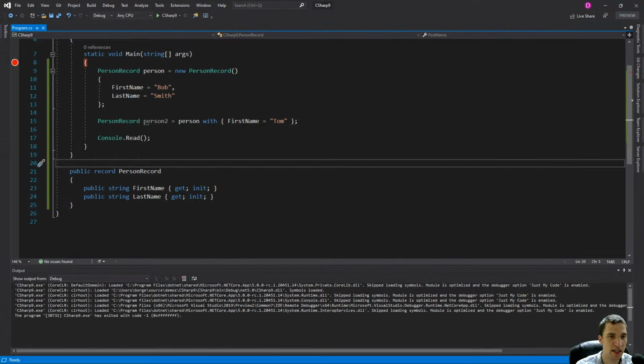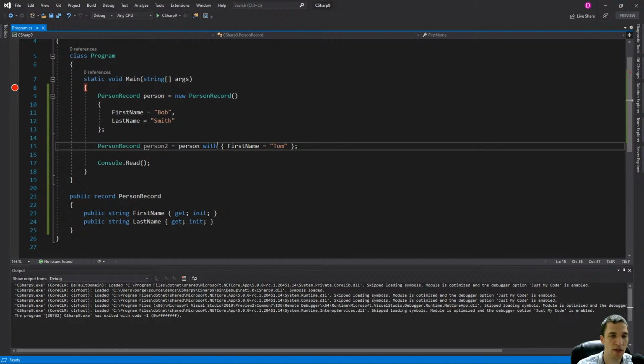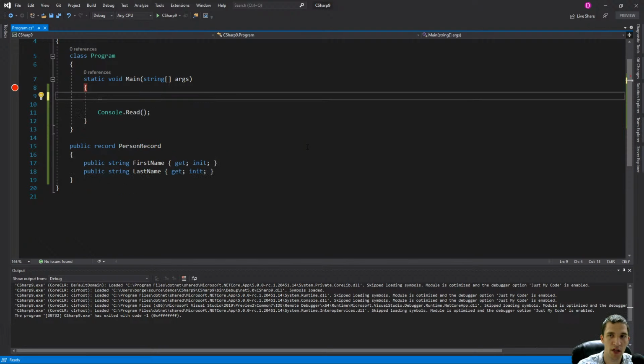which is kind of handy, especially if you have really long types with many properties. You want to copy it, but you only want to change a couple things. This can be very useful, where you just change that right there. Now, the other thing that records are going to be very useful with is destructuring. So we're going to talk a little bit about tuples now. Tuples were something that came out, I think, in C# 7 or 8. I can't remember for sure.